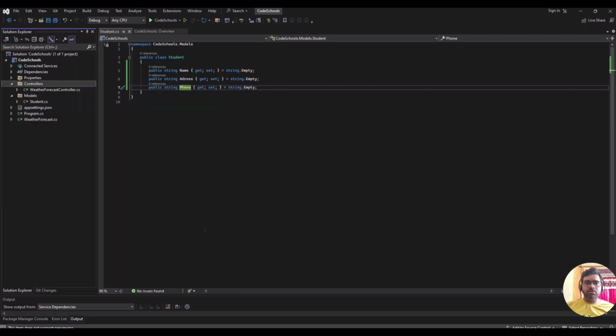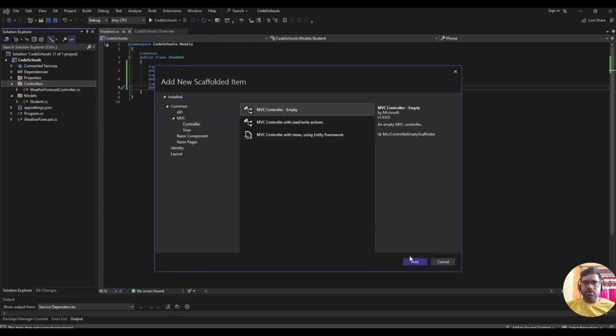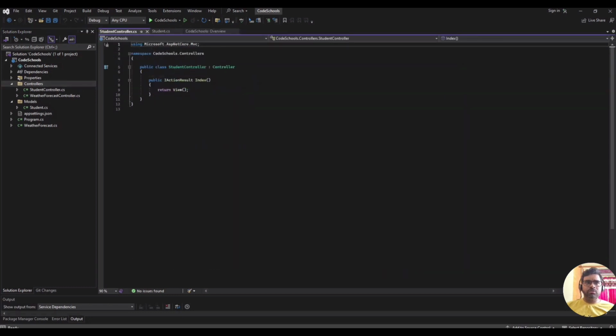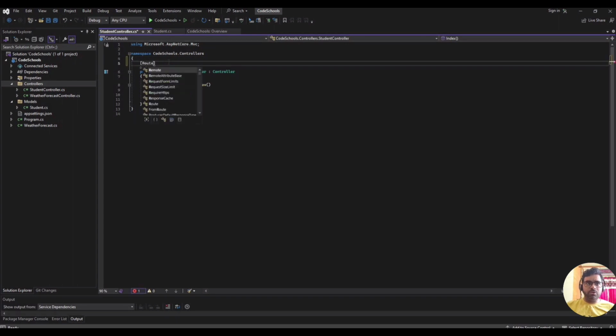Add controller, give it MVC controller empty, and name it student controller. Okay. So we are going to say what will be the route? Route will be the name of the controller. That is basically when we call this API, we will call using student.